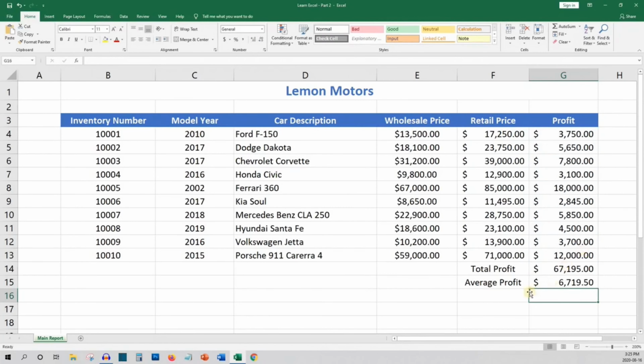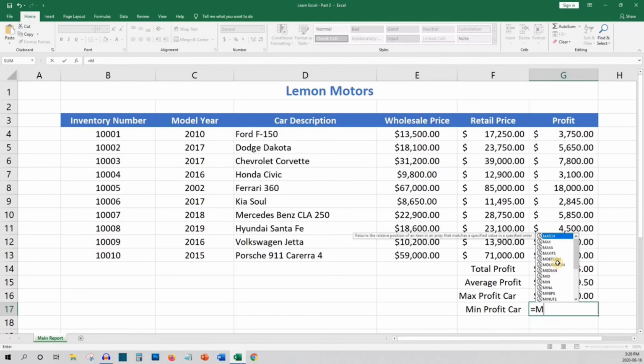Next, we may want to know the vehicle with the highest profit. For this, we'd use the max formula. This would be equals, max, open bracket, and again we could use the range or highlight the cells and click enter. And finally, we may want to know the vehicle with the lowest profit. In this case, we'd use the min formula, which is equal sign, min, opening bracket, and then again you can use the range or highlight the cells and click enter.